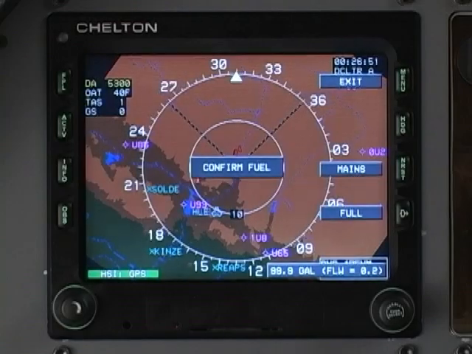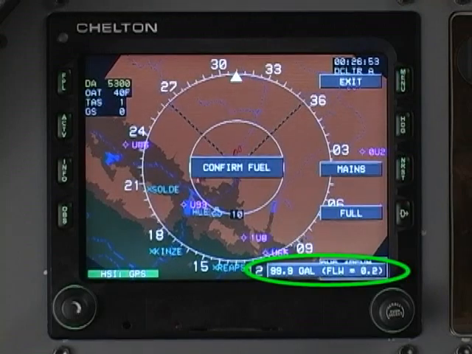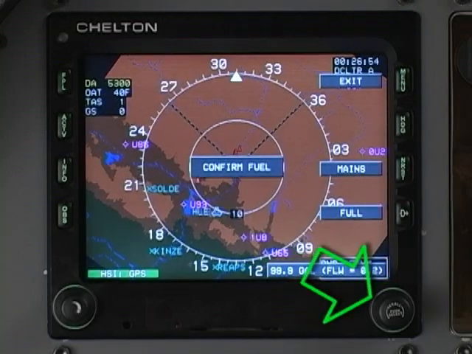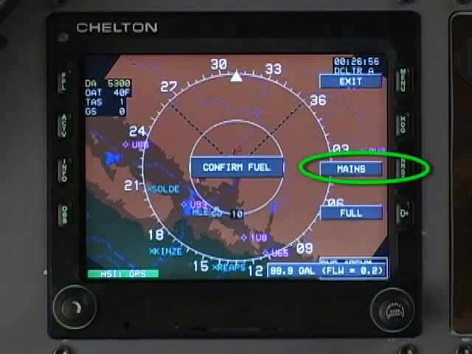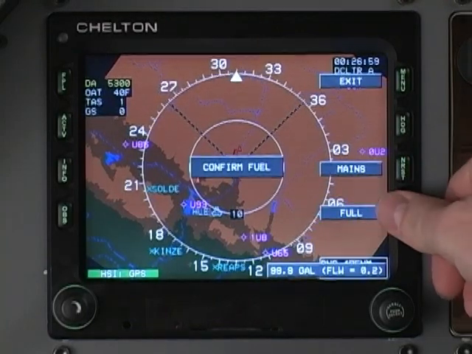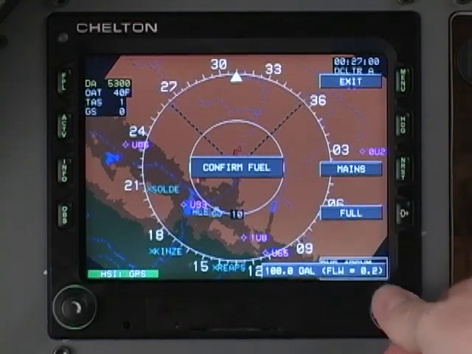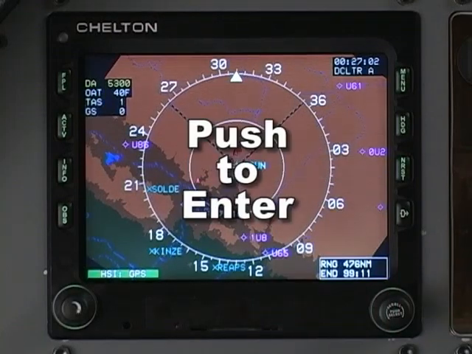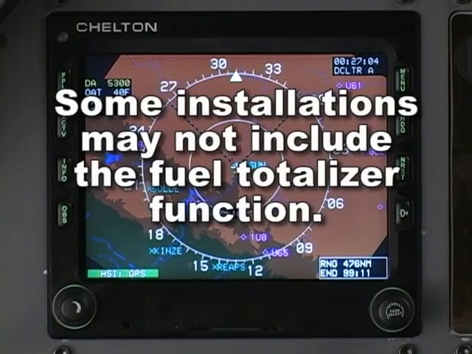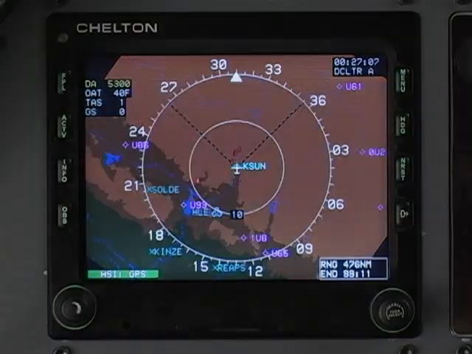At the beginning of each flight, the MFD will display a prompt to set the fuel totalizer and will show the amount of fuel currently on board. Turn the knob to set the amount on board if you added fuel. Press the Mains menu to quickly set to the amount held in the main tanks or at the tabs. Press Full to set to maximum quantity with all tanks full. Push the knob to enter. Some installations may not include the fuel totalizer function.